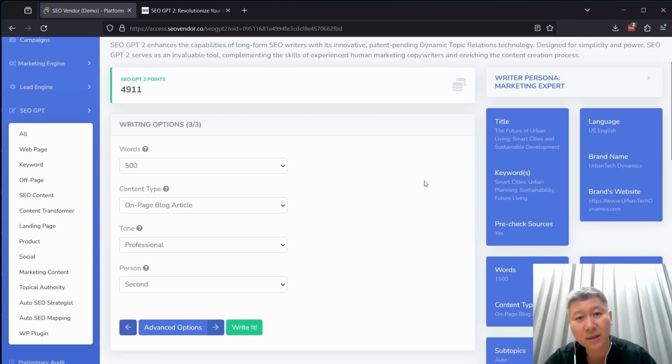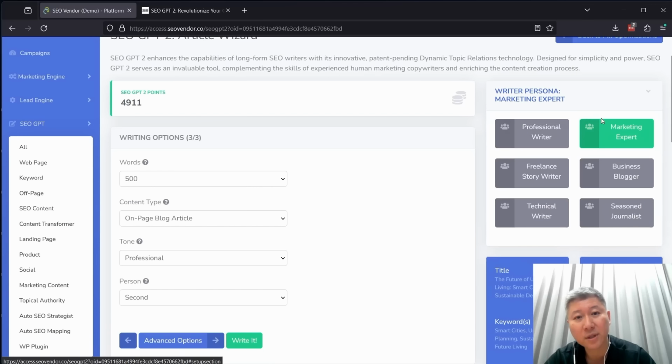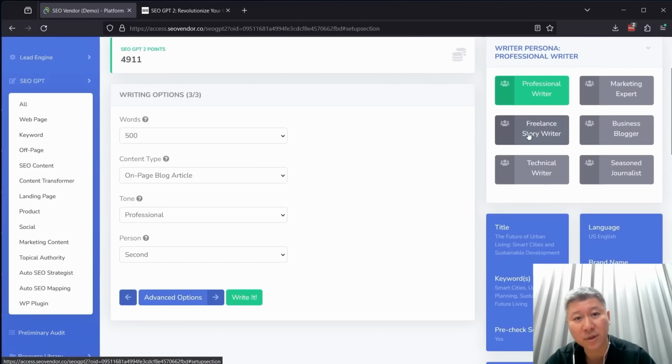And then last but not least, and this is just something that you can just kind of set and forget, is remember earlier I talked about a writer persona. So on the side over here, you can choose a writer persona. And currently we're, let's just go with professional writer. And this is a setting that once you set it, it's pretty much saved. And you have the option of selecting like a professional writer, a marketing expert, a freelance story writer, a business blogger, a technical writer, or a seasoned journalist.